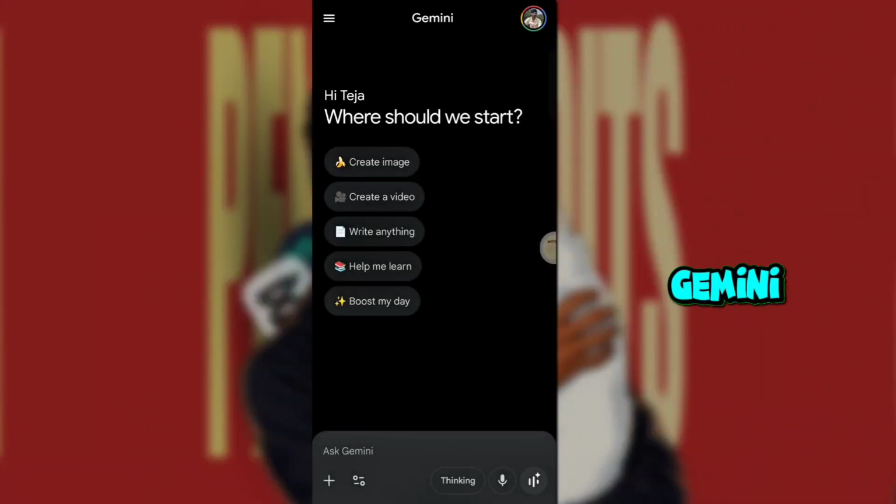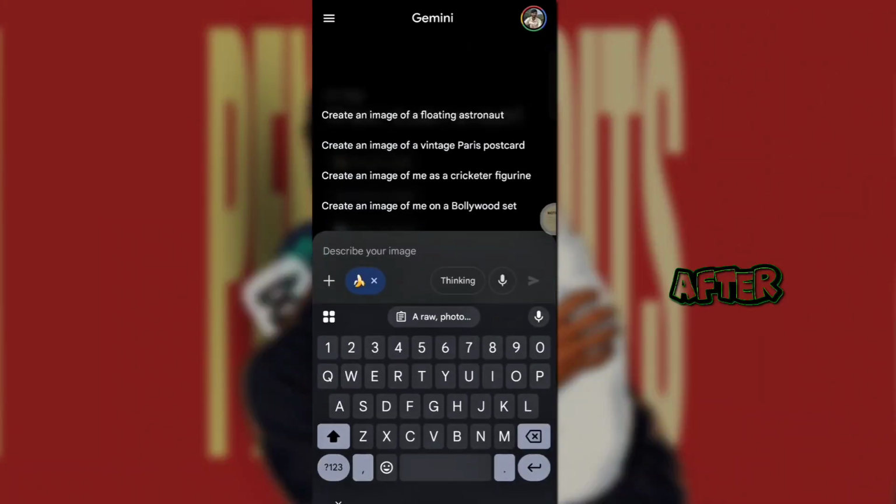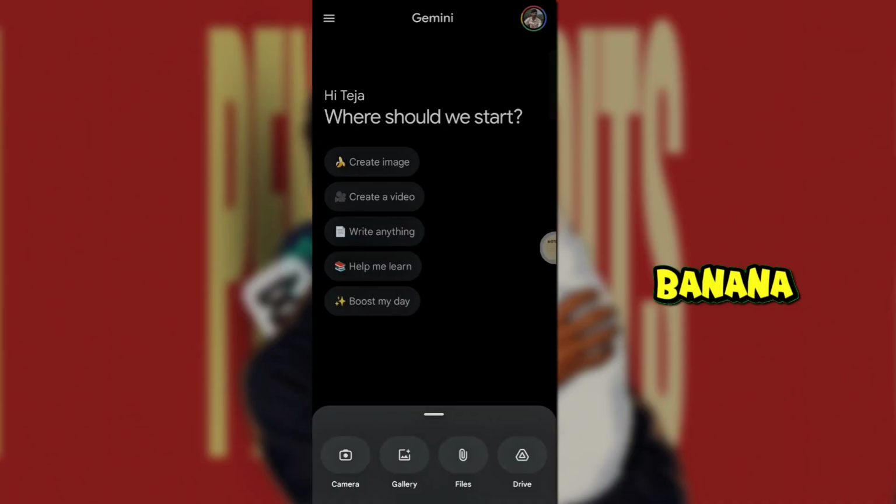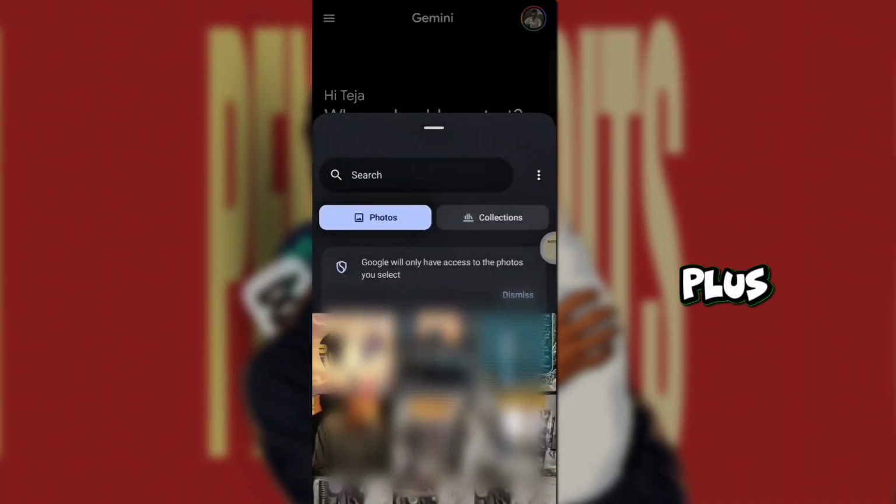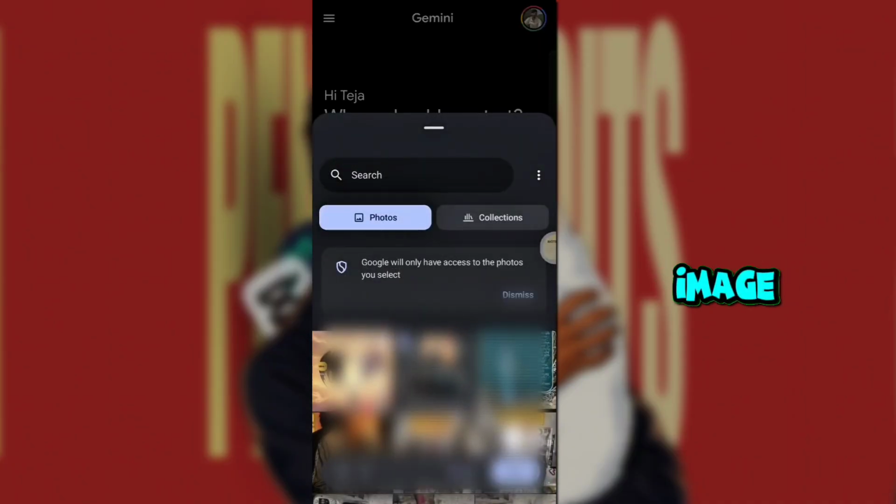Let's see how to create this type of hanging car in a gothic castle video. First, open the Gemini AI app. After opening it, select Nano Banana. Next, click on the plus icon and upload your car image.